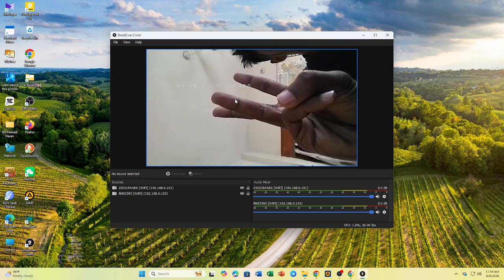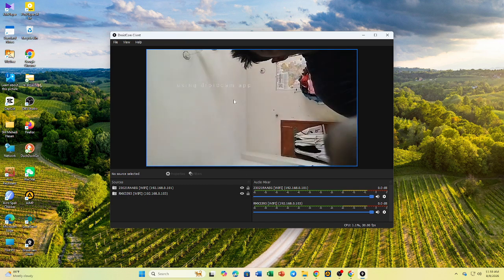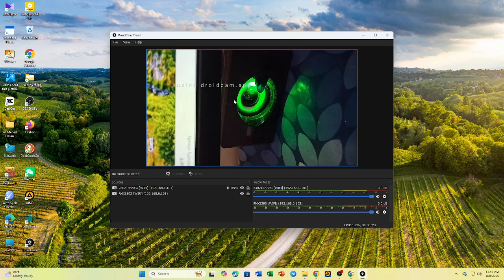After switching, wait a few seconds for the preview to update. If the image doesn't change immediately, reconnect DroidCam or restart the camera preview in your application.